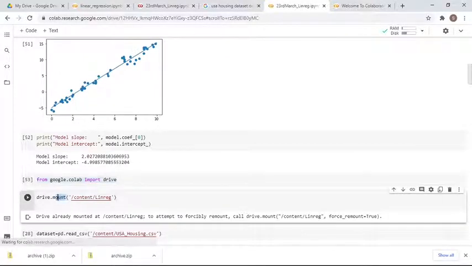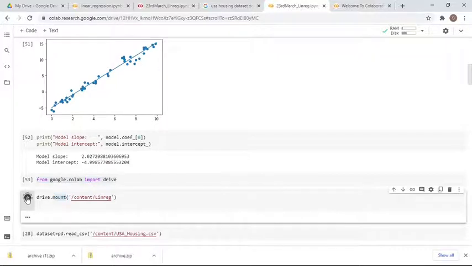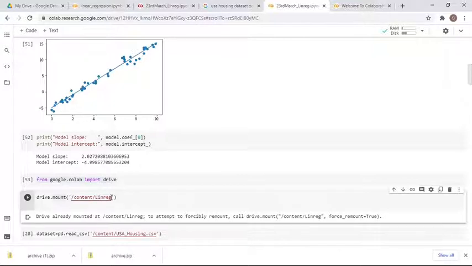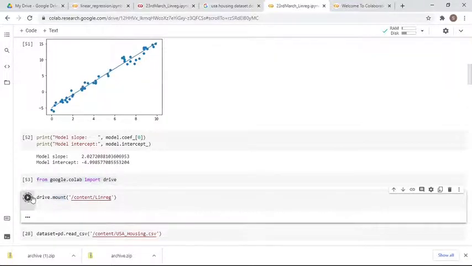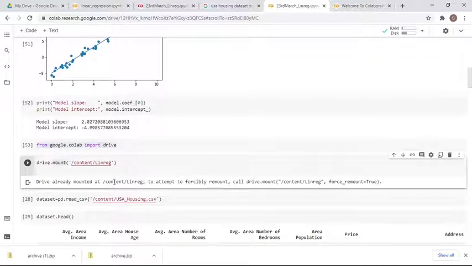This mounting is basically to bring your dataset onto your Google Drive and then do something on it. So drive.mount, and then within /content/ the drive that I have created is called linear regression. That's why I have created this drive. You see the drive has already mounted at content/linear regression. No attempt to forcibly remount. To attempt to forcibly remount, call drive.mount with force remount. Anyway, we have executed it.